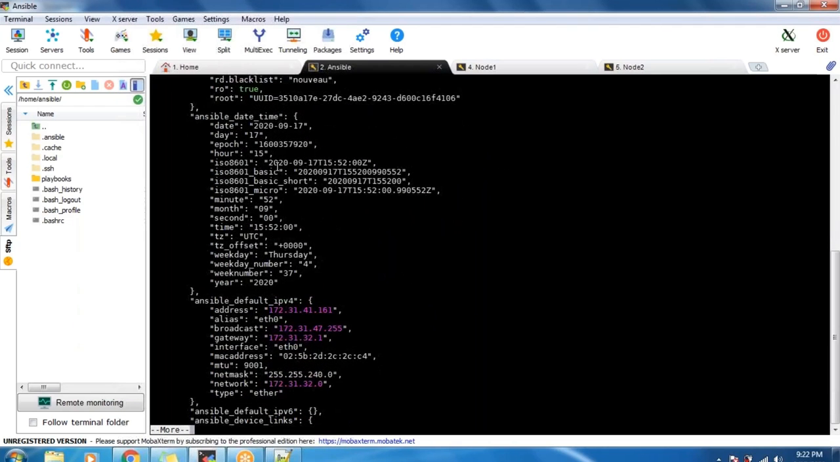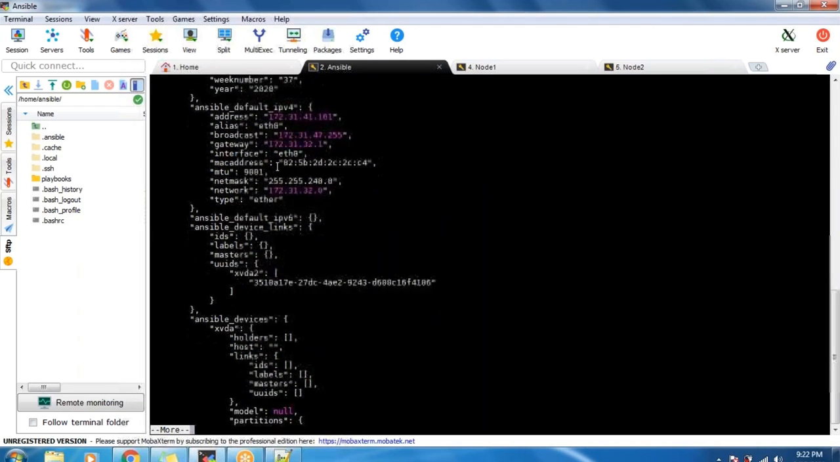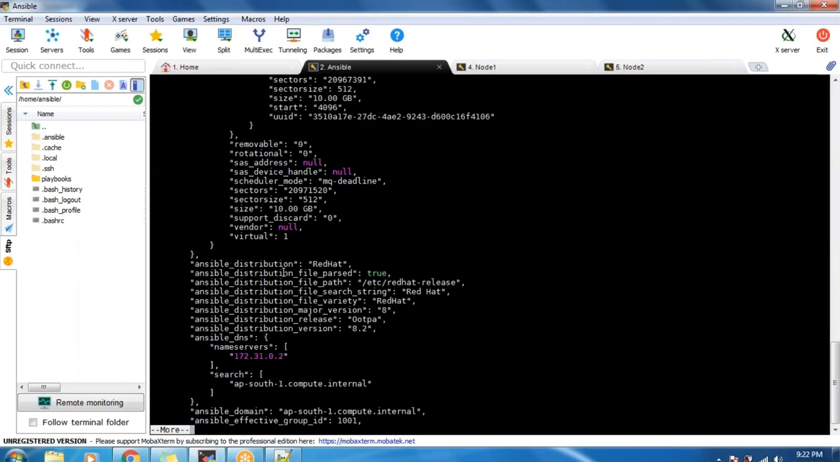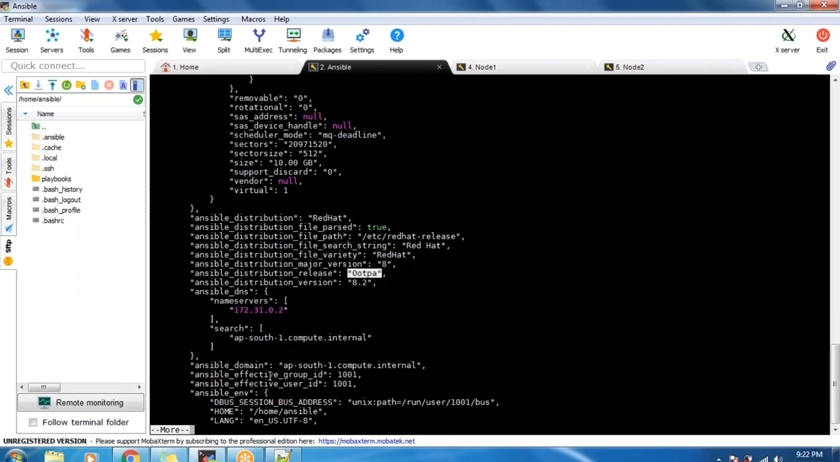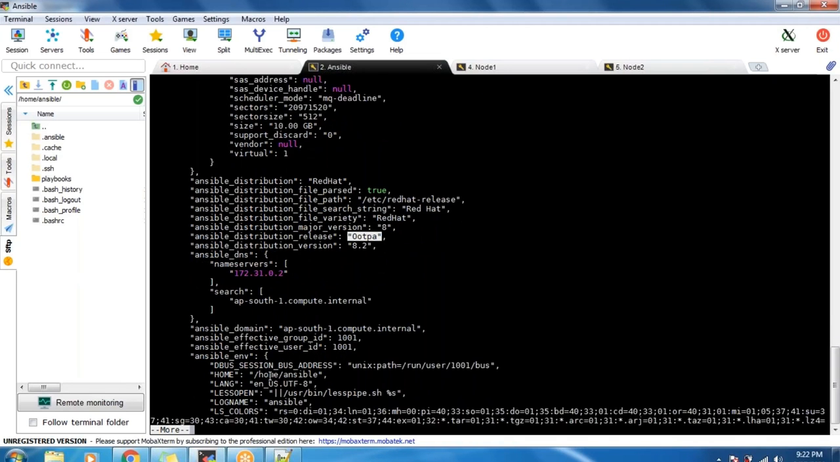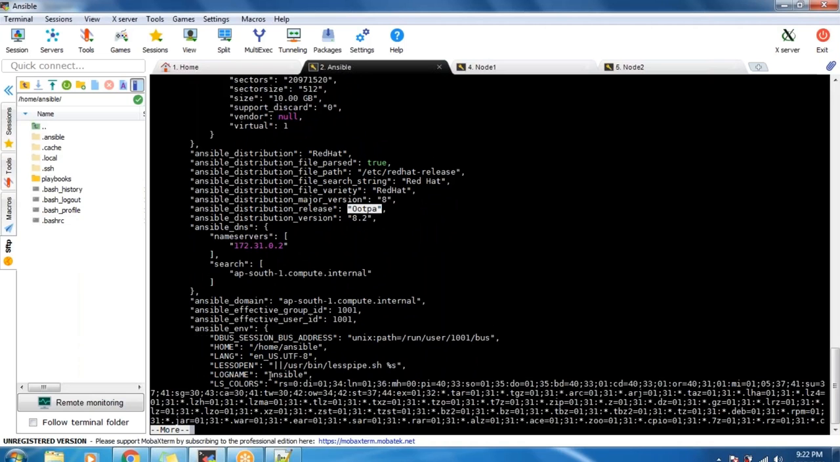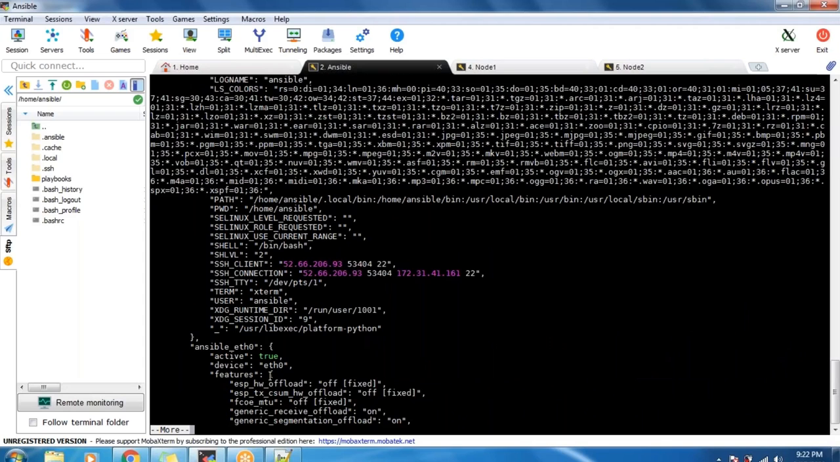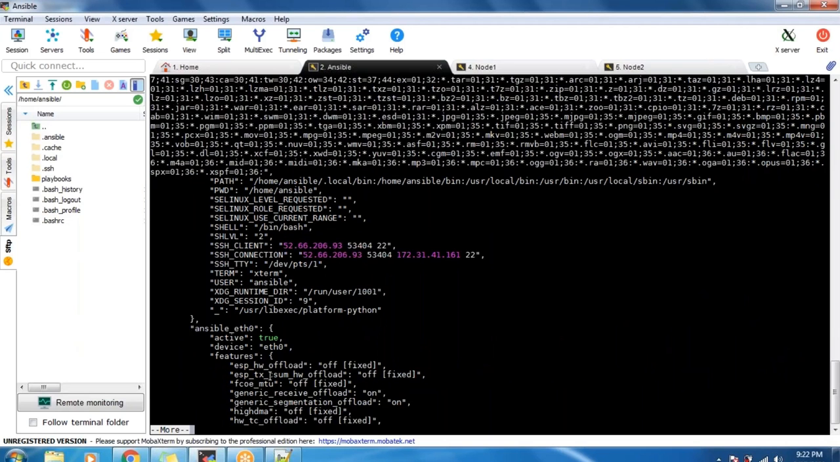See, all this information it is fetching automatically. See here, what is the Ansible distribution, where is the path, what is the name, Red Hat, what is the version, and what is the release name. What is the DNS name, what is the IP address, public IP, private IP? All such information it is gathering, even though we are not informing Ansible to check.